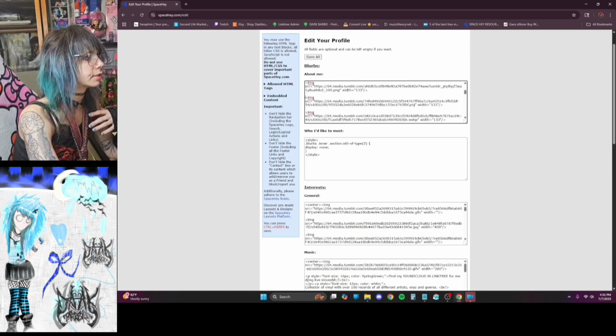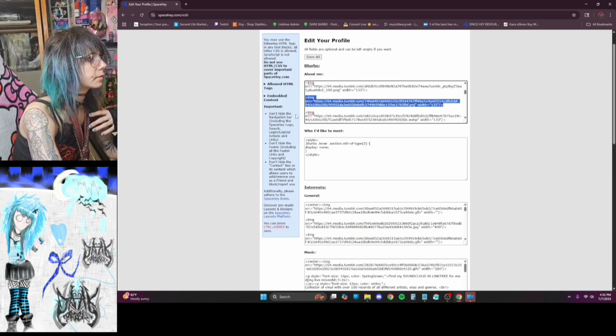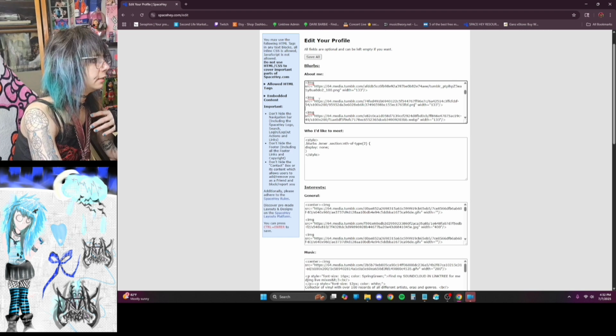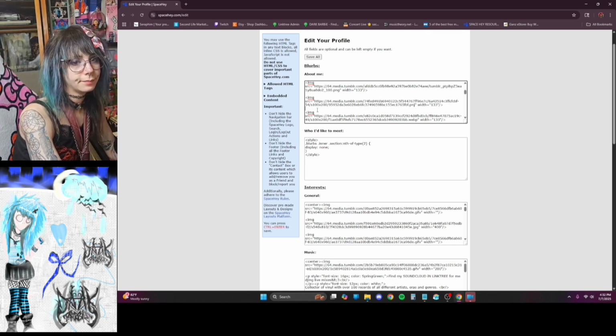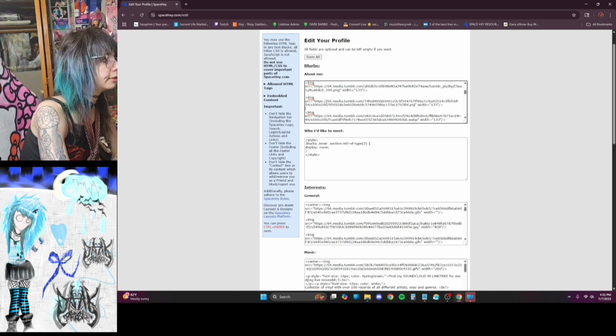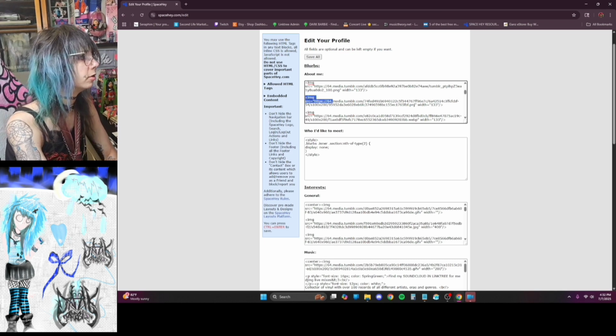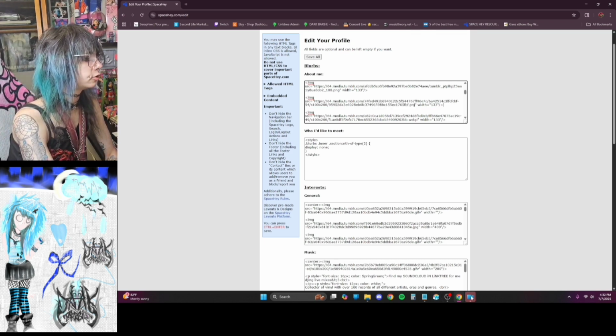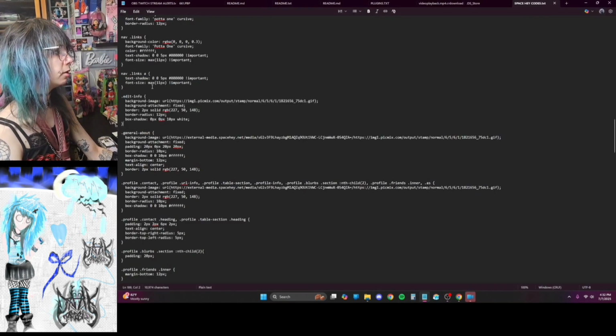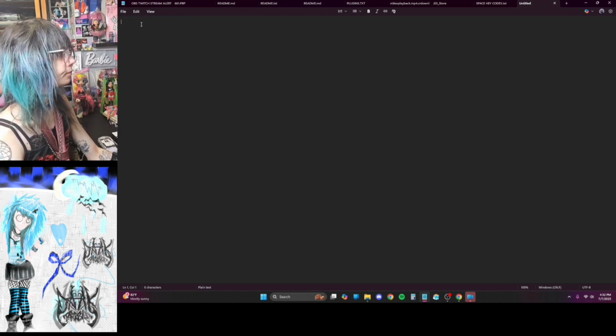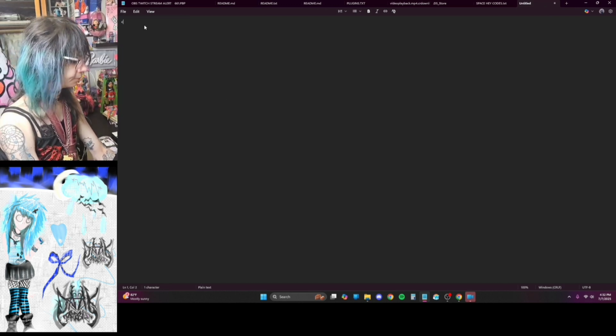So you can even just copy that code, go find the picture you want, insert that picture's URL into here, hit enter, save, and then it will be on your page. This is a code for an image, which I'm going to open up a new notepad so you can see what I'm going to do here.